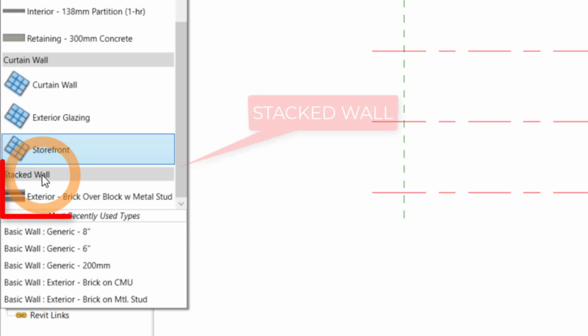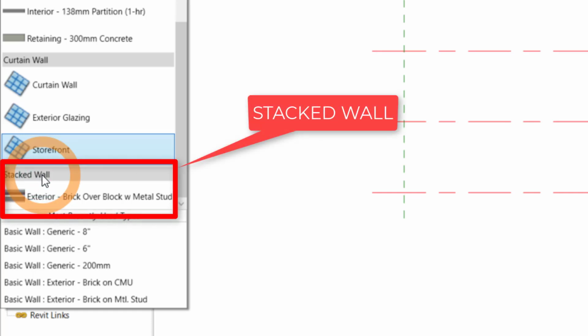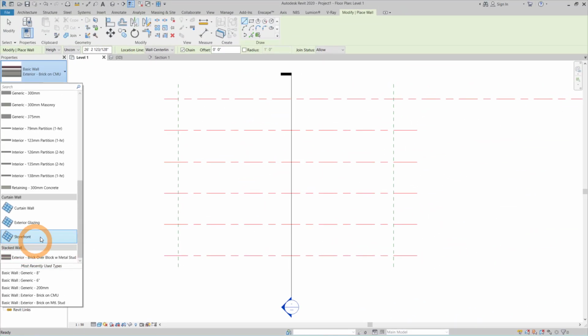The last of the wall type groups is stacked wall. These wall types are fundamentally just containers for a number of other wall types. The wall types within a stacked wall container are stacked vertically. Stacked walls are really useful where your design contains walls that change type at different heights.